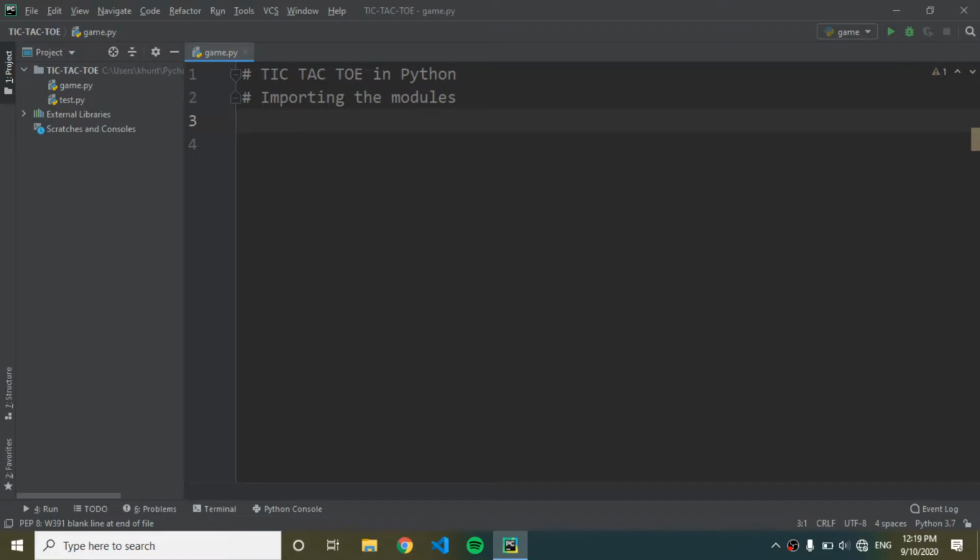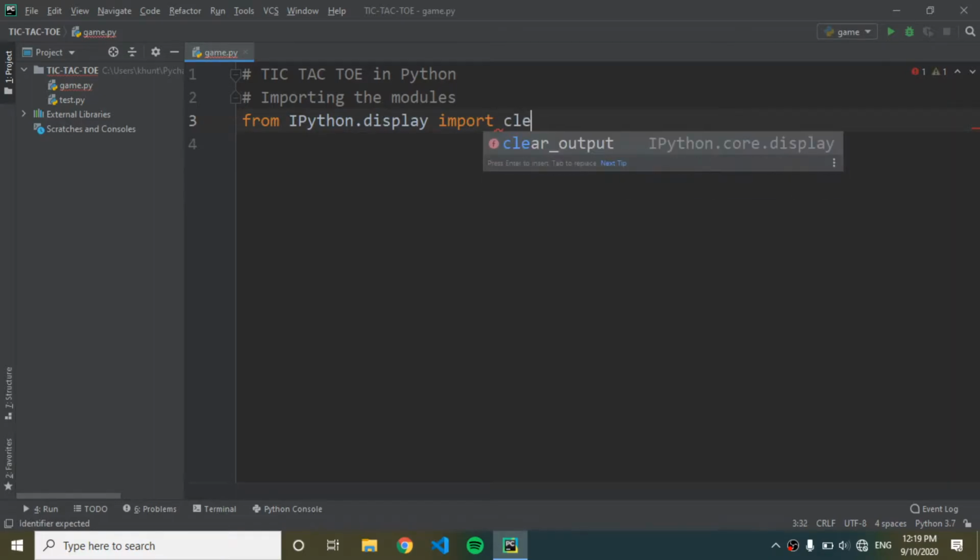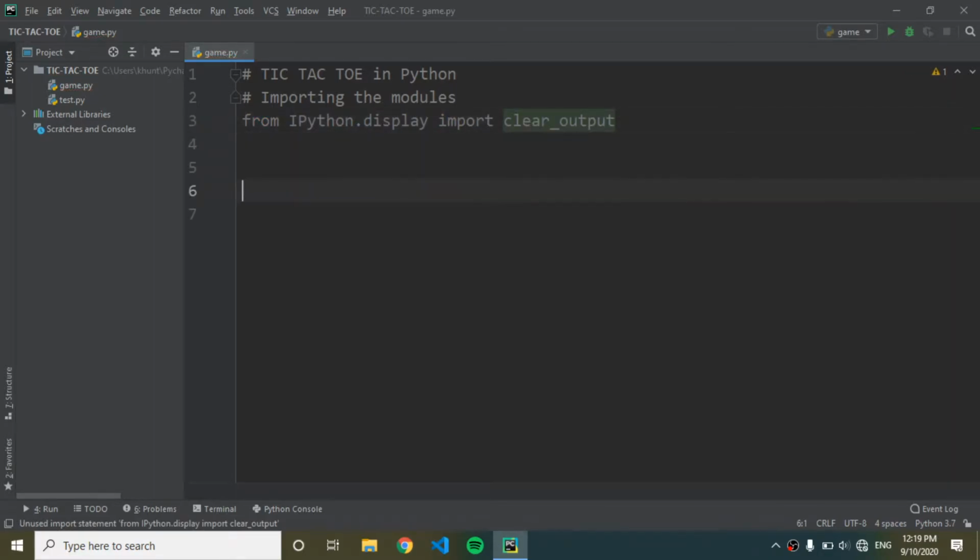Now first of all, I'll be using a module named clear_output, which is from IPython.display. So from IPython.display import clear_output. All right. Then I would define a function named display_board in order to get our board design. So def, which is a built-in keyword in Python, for defining the function. So I'll be giving the function the name display_board with a parameter board.